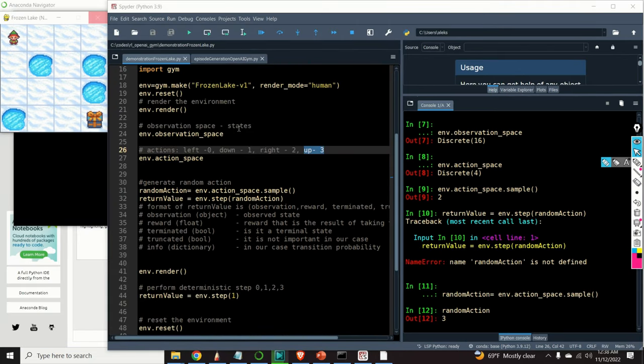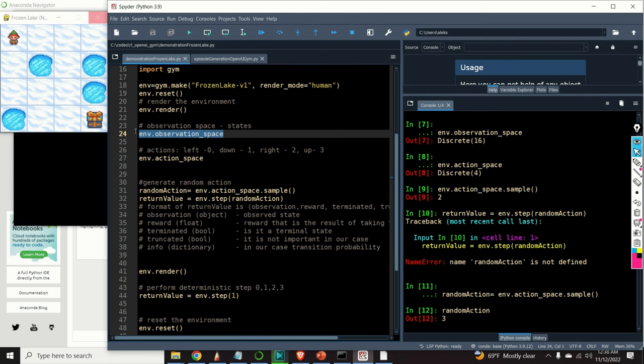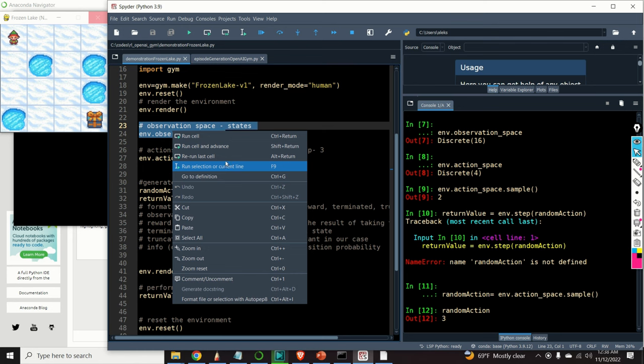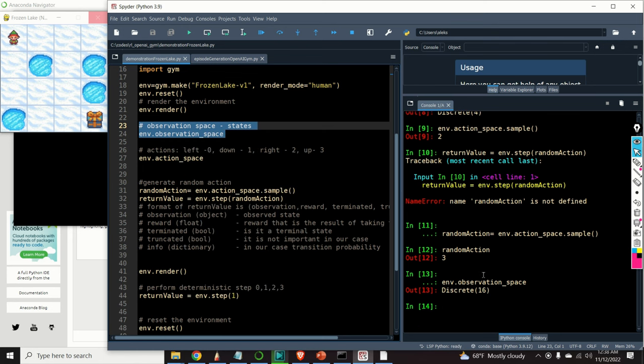We can also obtain more information about our environment by typing env.observation_space. This code line will give us the dimensions of our observation space. Our observation space is discrete and it contains 16 elements. The elements correspond to states. That is, the first state is the state 0, the state over here, and the last state is the state 15, or the state over here, that is our final or the goal state.